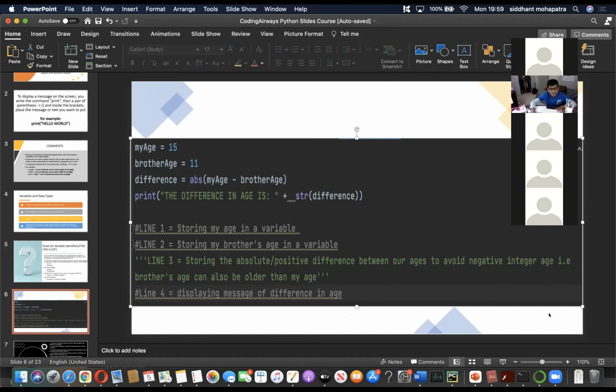Okay. I'm gonna ask a random person to share their screen to see what they have done. I'll pick Ashwin. Ashwin, can you please share your screen? Ashwin, are you there? Yeah, I'm going to share my screen.